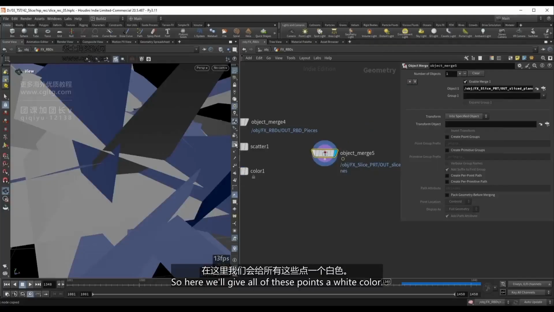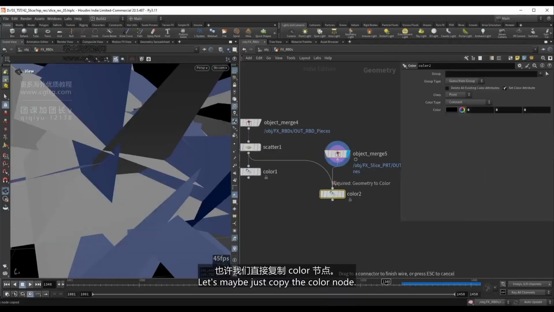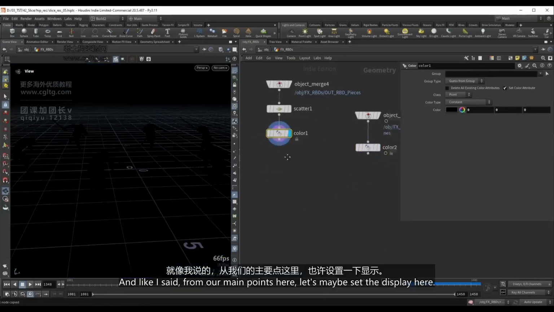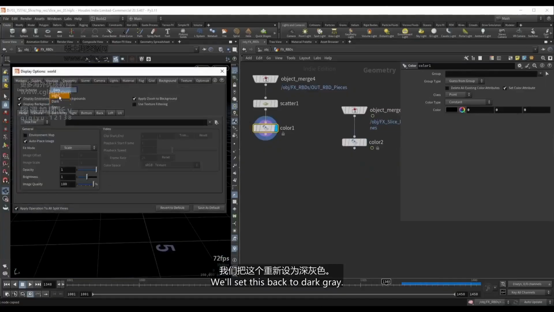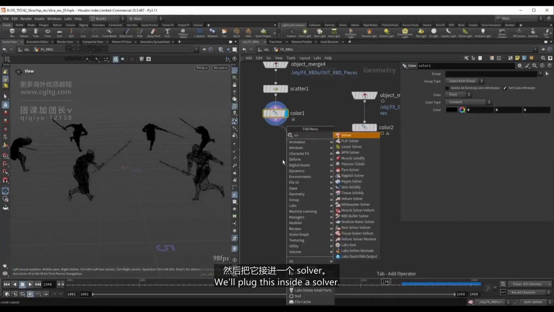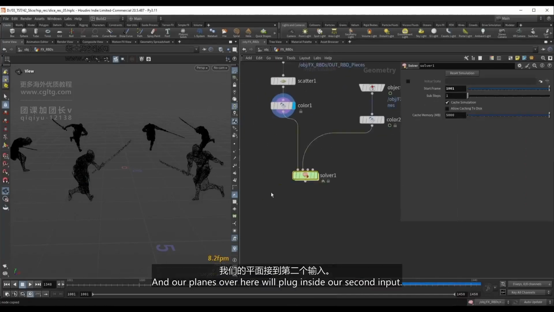So here we'll give all of these points a white color. Let's maybe just copy the color node, and for this one, we'll set the color to white. And like I said, from our main points here, let's maybe set the display here. We'll set this back to dark gray. We'll plug this inside a solver, and our planes over here will plug inside our second input.